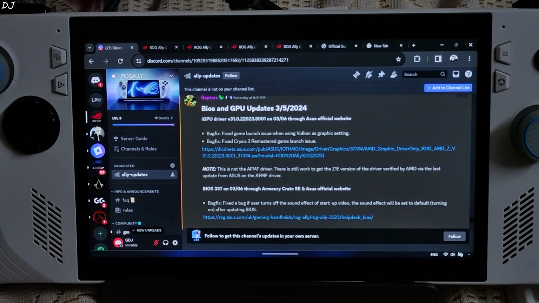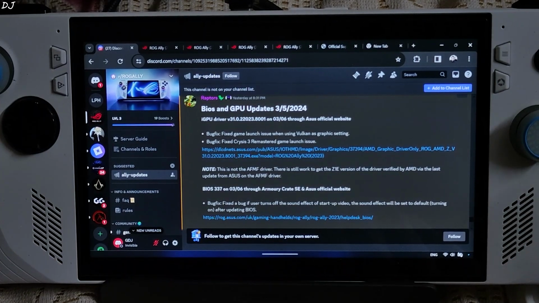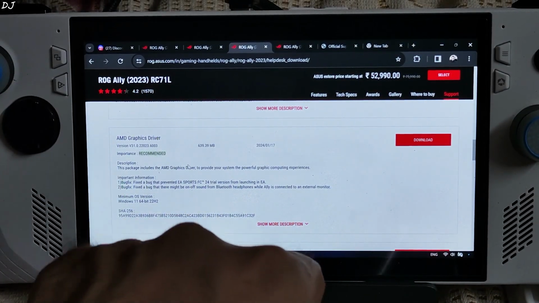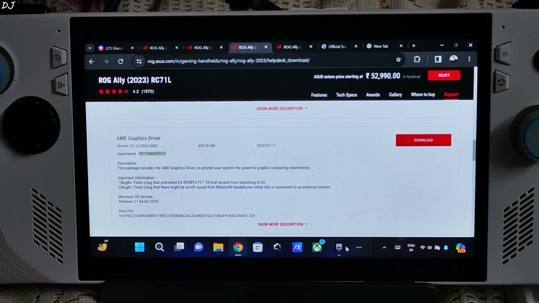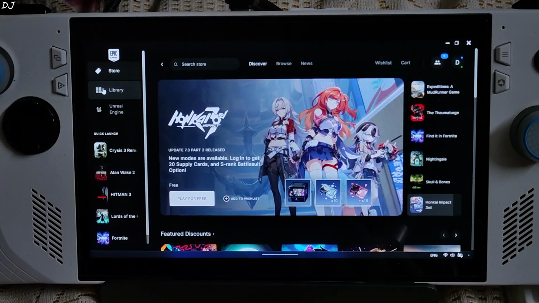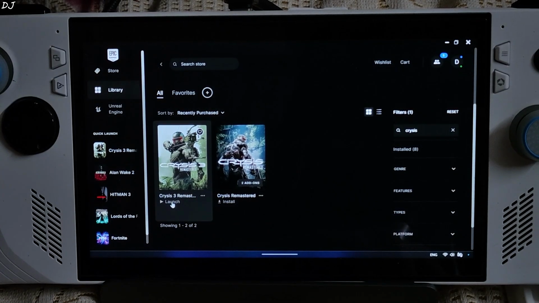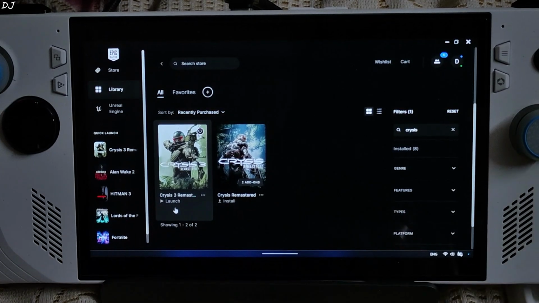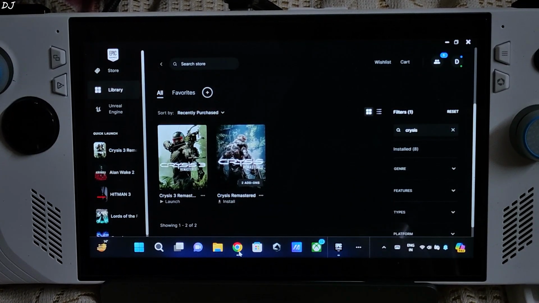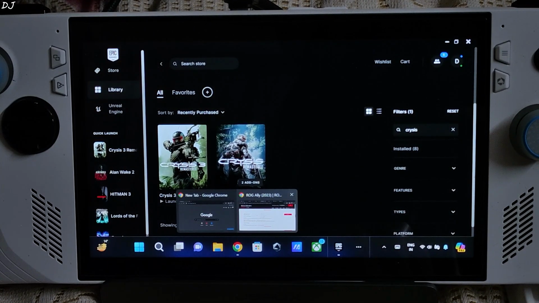Now for the purpose of this video, I switched back to the previous official Asus GPU driver. This version 31.0.22023.6003. I'll just launch Crysis 3, Epic Games version of the game. It should crash at startup. Launch, crashed. So now I'll just update to the latest Asus GPU driver.